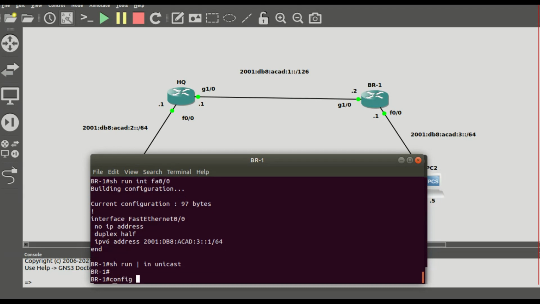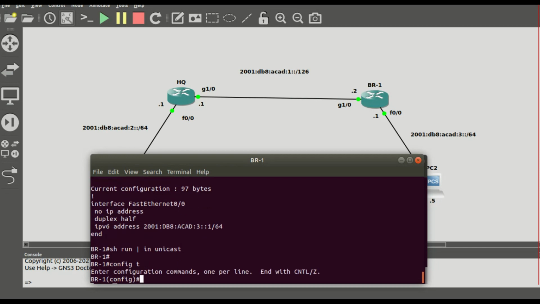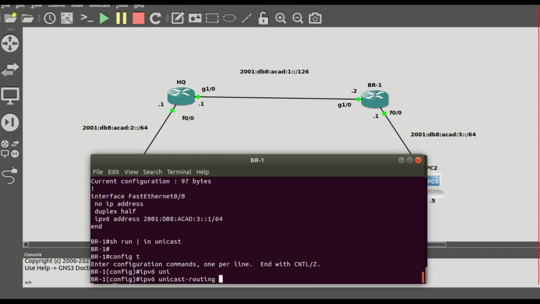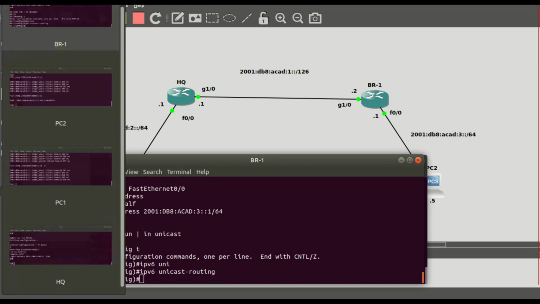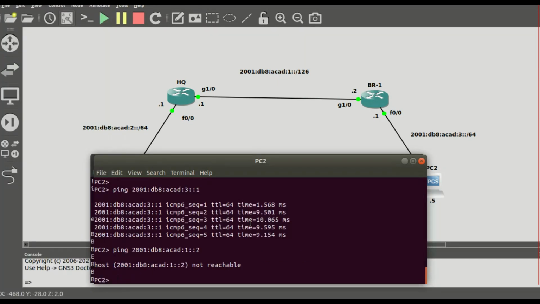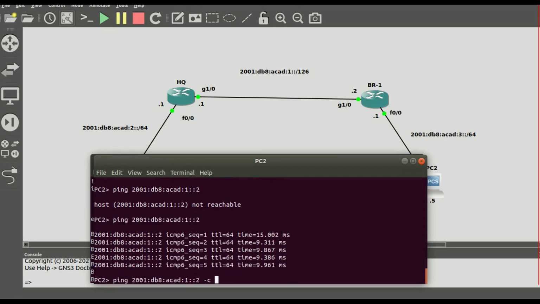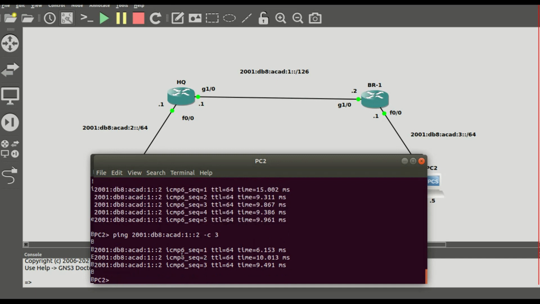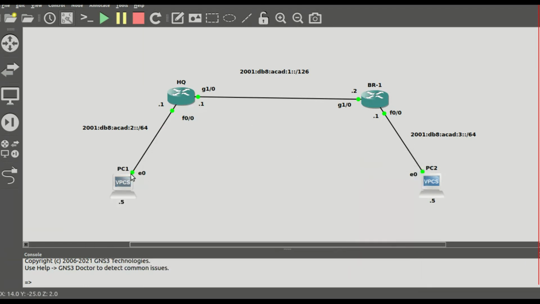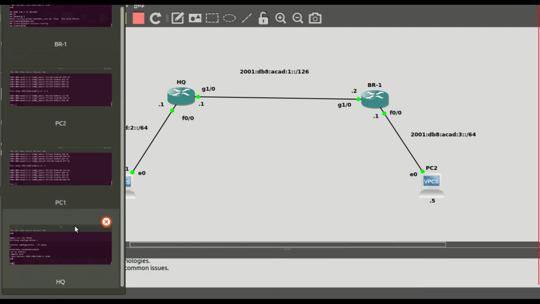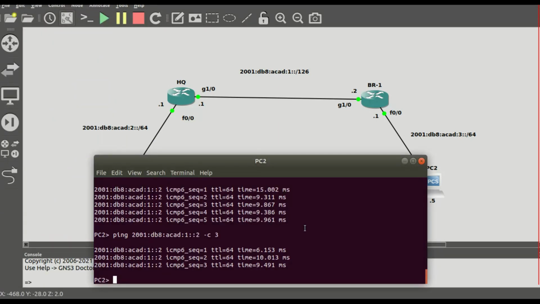So to enable that engine, we go to global configuration mode and say ipv6 unicast-routing. This will turn on the IPv6 engine in this router. So let's go back to PC2 and see if our ping to G1/0 of BR1 will work. Okay, so now a ping from PC2 to the other PC in the HQ LAN should fail because routing is not in place. So a ping from PC2 to PC1 is expected to fail.